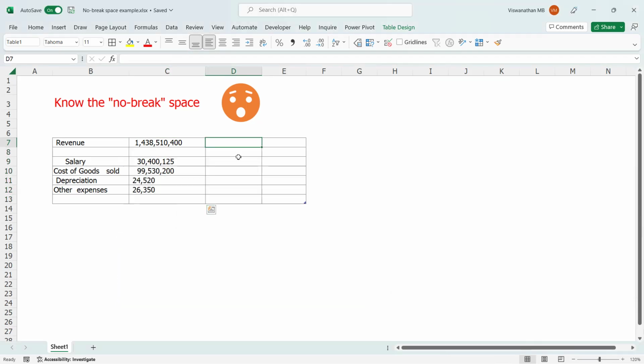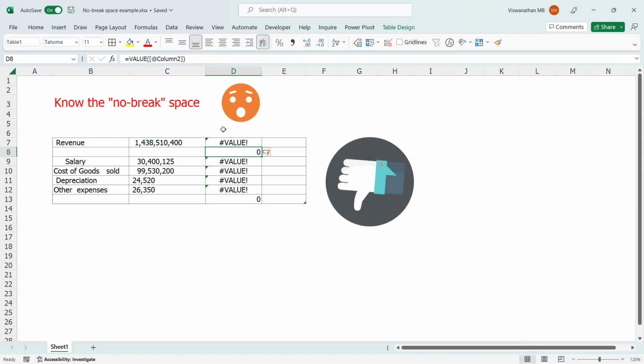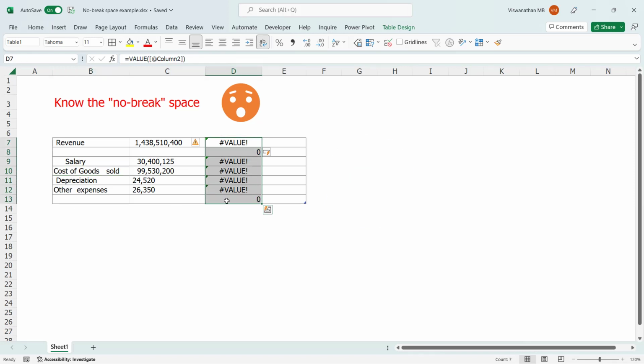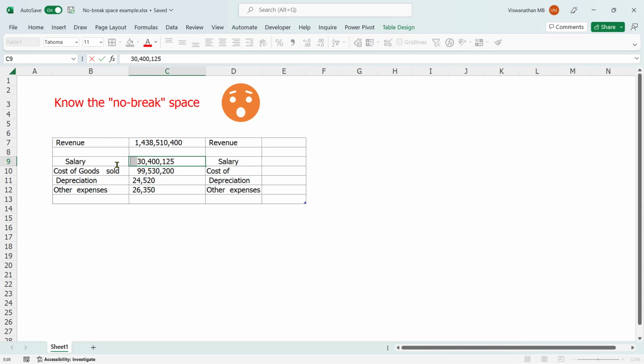I thought, okay, let me use a value function. Maybe that'll take care of it. No, that also failed. Even for the labels, I thought, how do I remove these extra spaces? I thought a simple trim function can fix it. So I tried a trim function on the labels. Didn't help. Those extra unnecessary spaces continued to be there. That told me that there is something different here. So I am seeing spaces, but Excel doesn't recognize that as a space. So something else is going on.